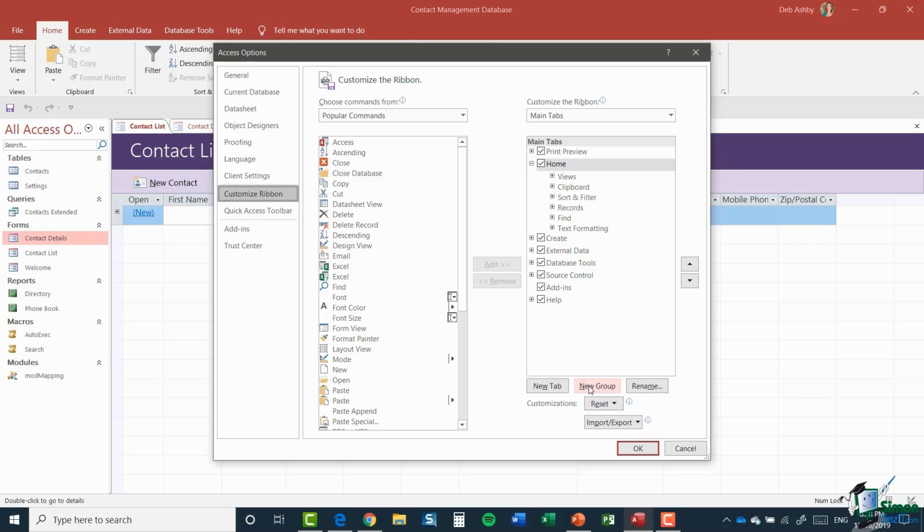Now, I'm not going to go into detail as to how you do this. That might be something which you can look up if you really want to learn how to customize your ribbon and set it up for you. So I'm going to leave that as a little piece of additional homework for you to do. But just be aware that if you do want to do that, this is where you would come to customize your ribbon.